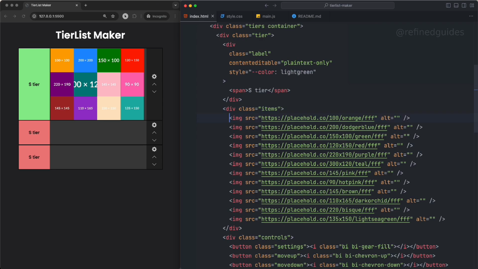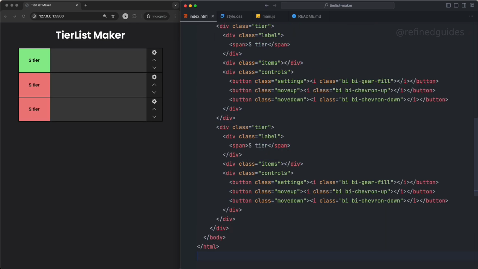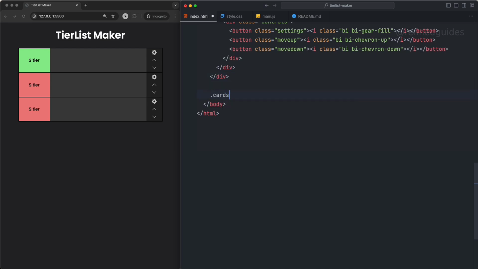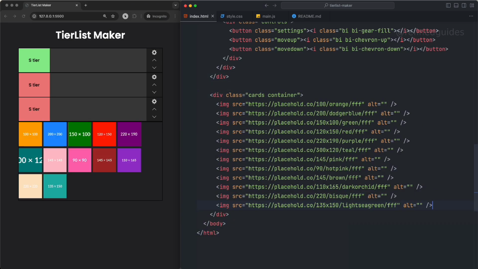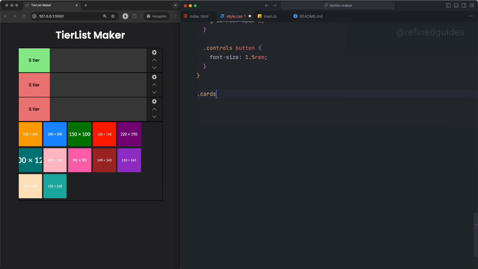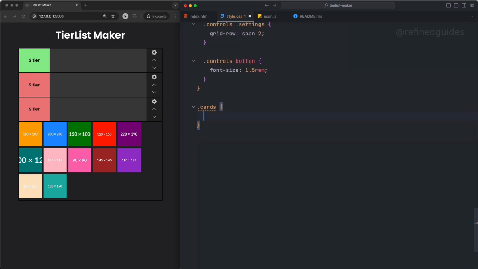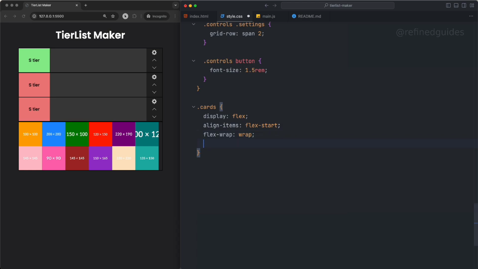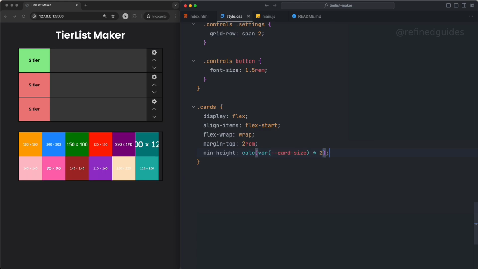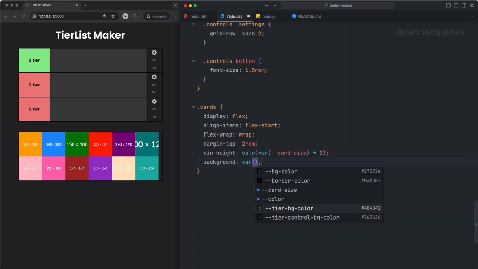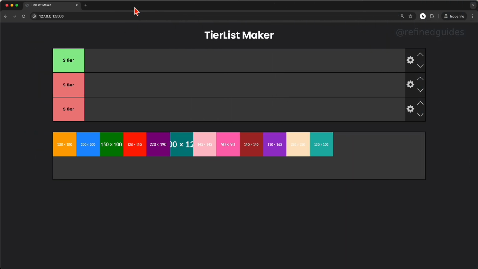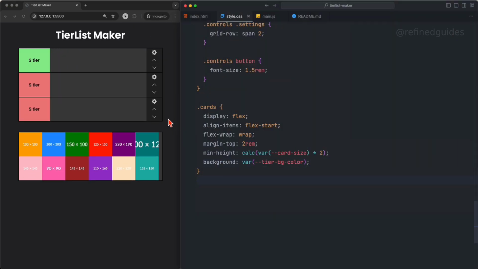Back in HTML, remove the images from the tier items. Add a cards container and place the images inside it. In CSS, apply the following styles to the cards container. Next, make the Settings button trigger a modal.